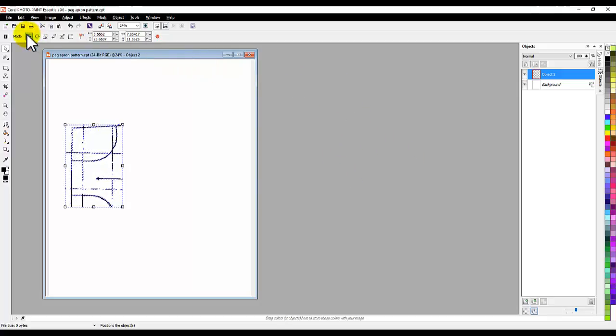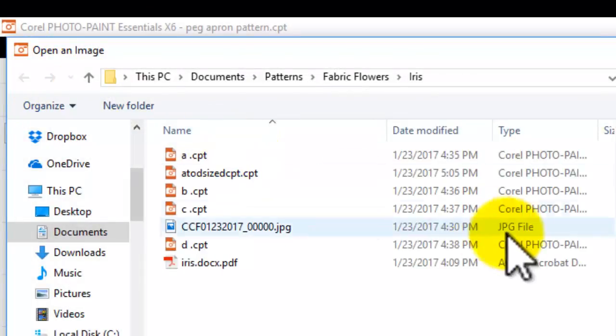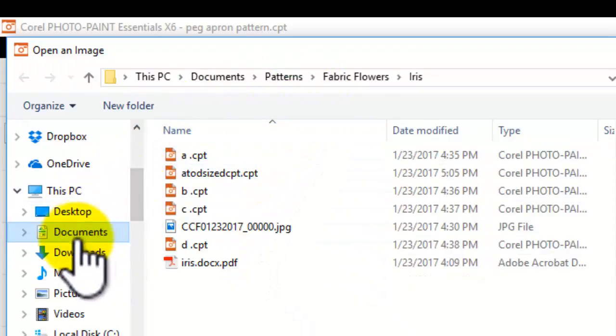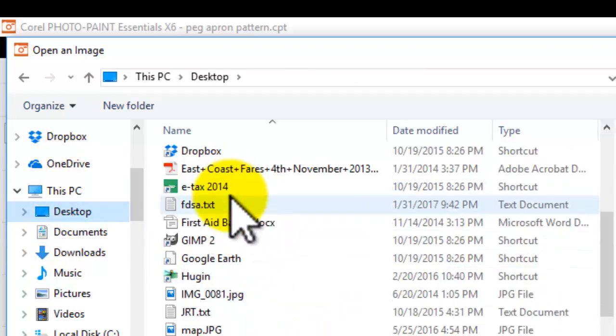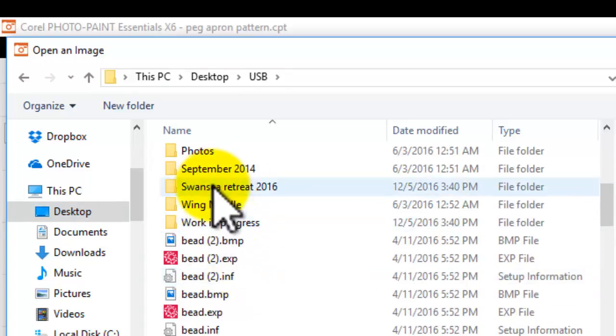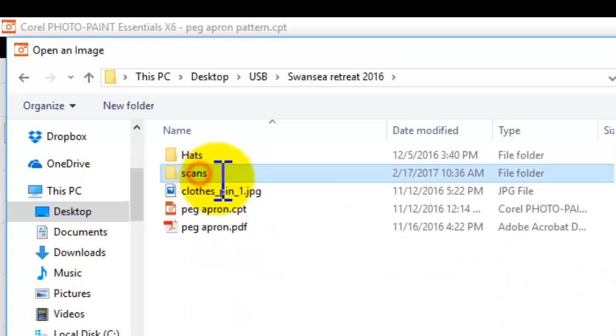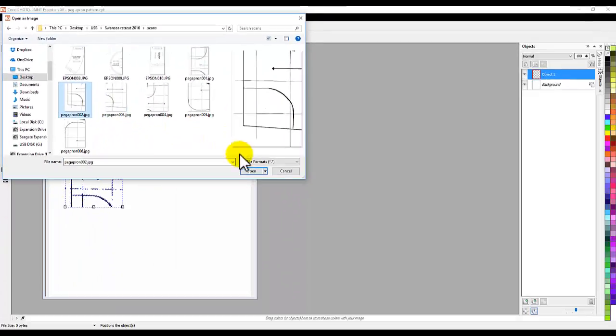And then this time we're going to go to open, and I'll have to navigate because I've been mucking around. So it's on my desktop. USB stick. Swansea Retreat scans. Open that. Here we go. So that was the first one. We'll go to the second one. Open that.